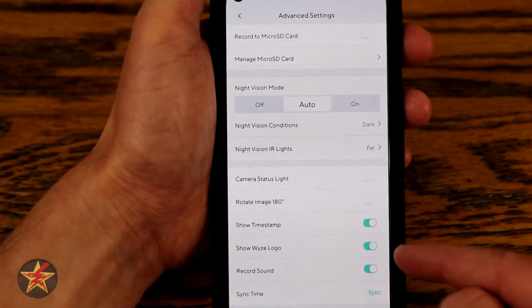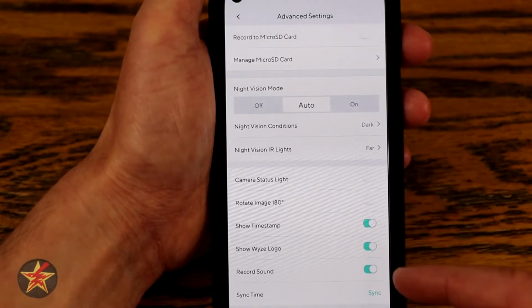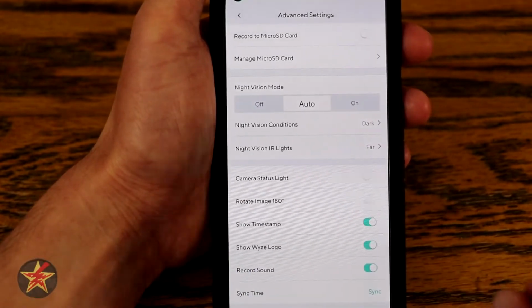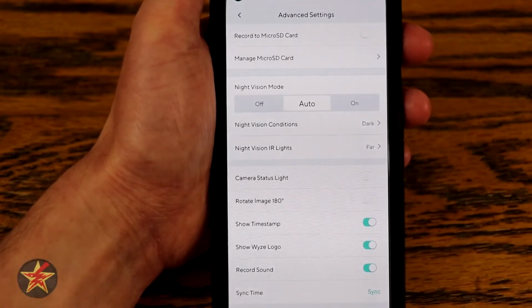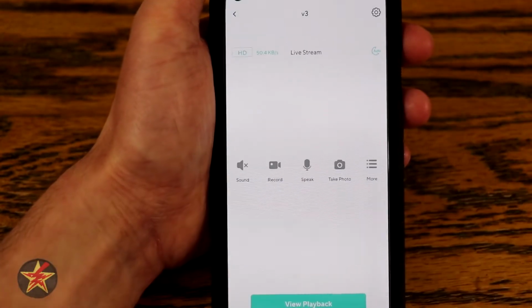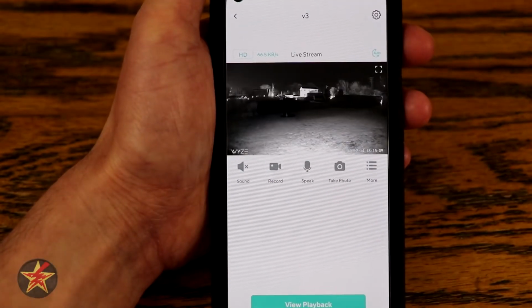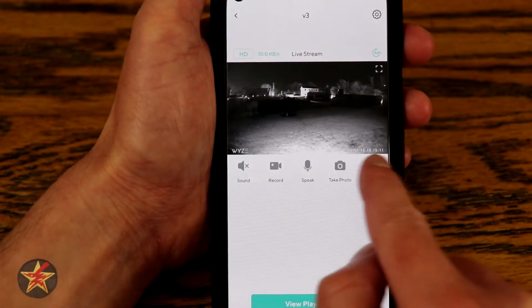Show timestamp, show logo, and record sound. Those are all options that you saw on the bottom, and I'll bring you back to the image in a minute. And then time sync is synced to your phone's time. So quickly going back to this right here, Wyze logo, date and time.